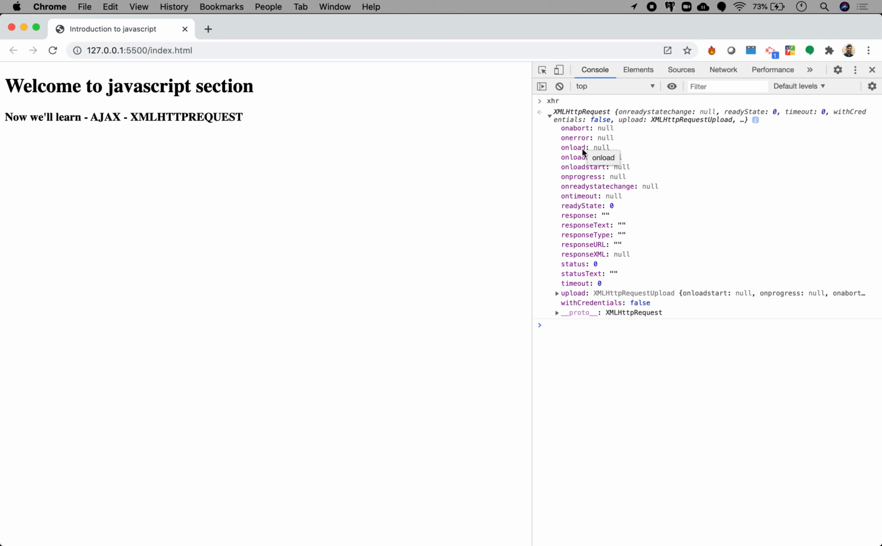Most of the time we will be working with onload, and people are nowadays not using onreadystatechange that much because onload simplifies the process, but we will have a look at both of them and how to use them. Apart from that, status is also important because this allows us to understand how exactly things are moving.